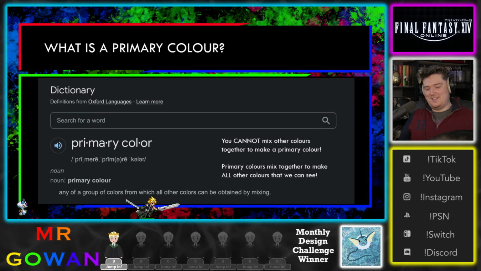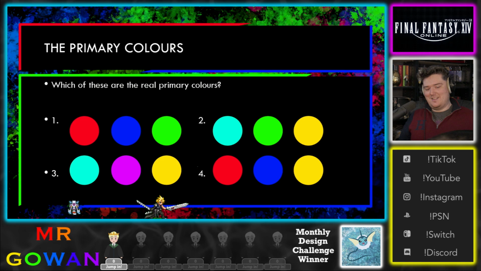So then, of course, our very next question is, which of these are the real primary colors? I will give you a second to have a look. Let me know what you think. Write it in the comments. Is it 1? Is it 2? Is it 3? Or is it 4?